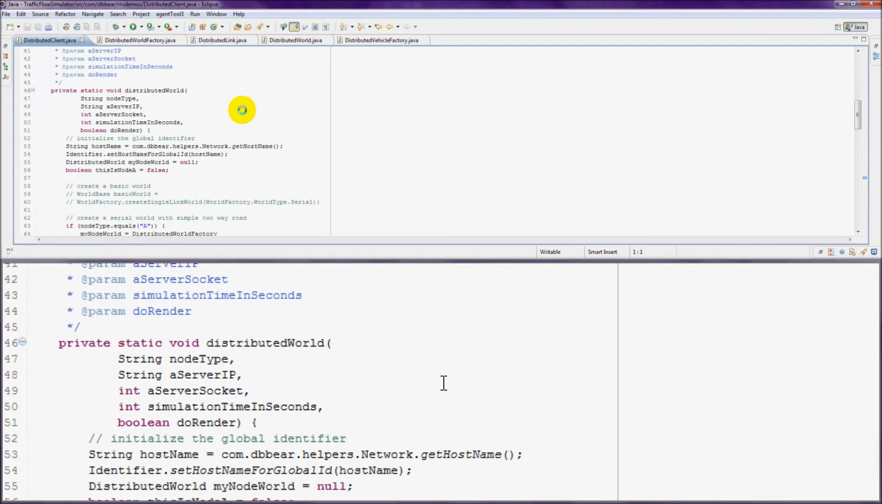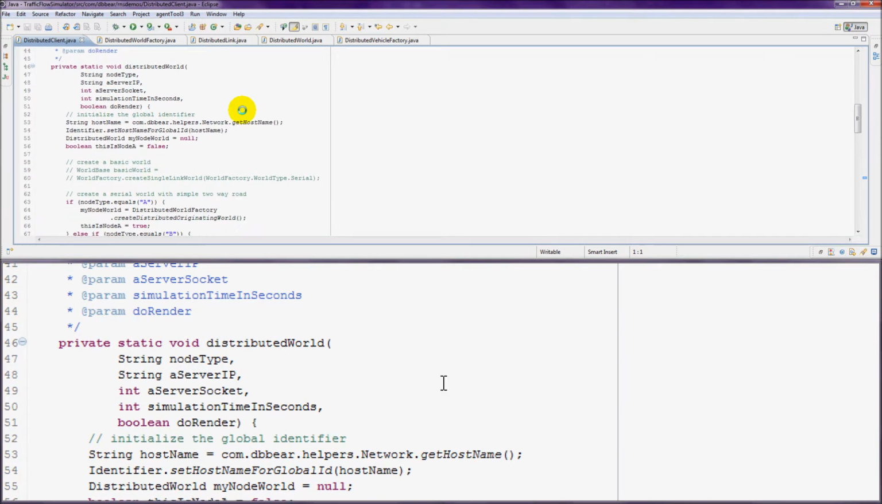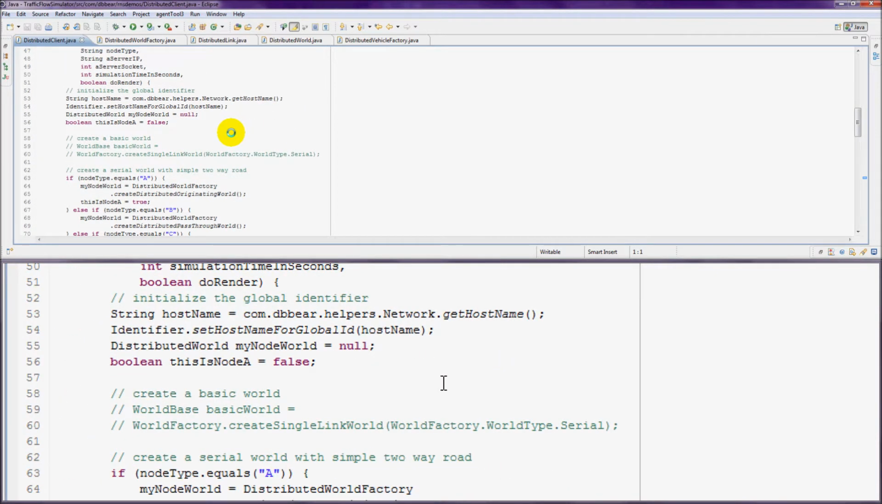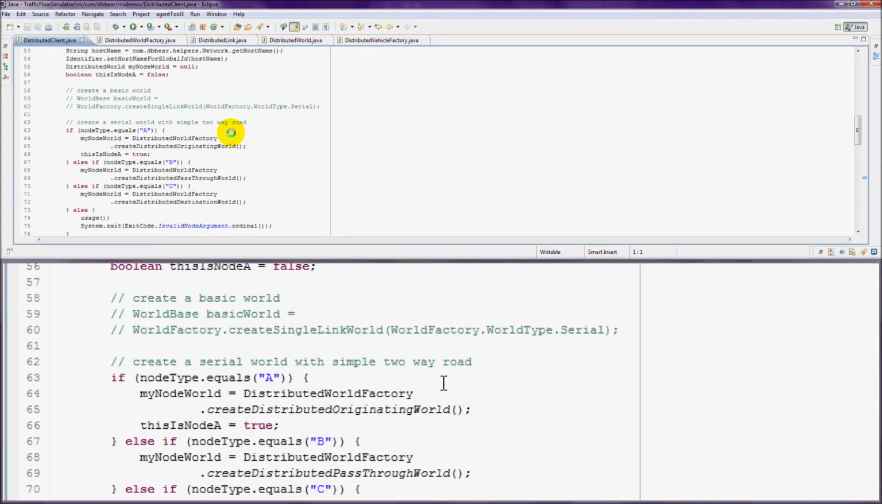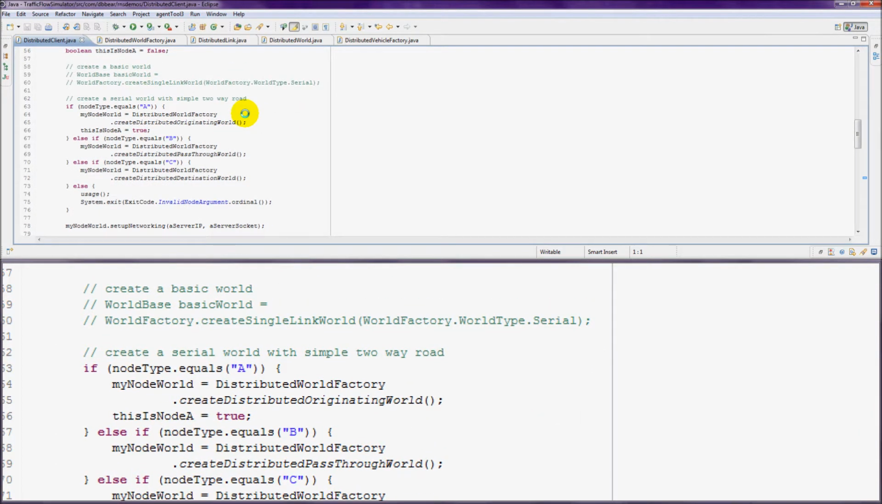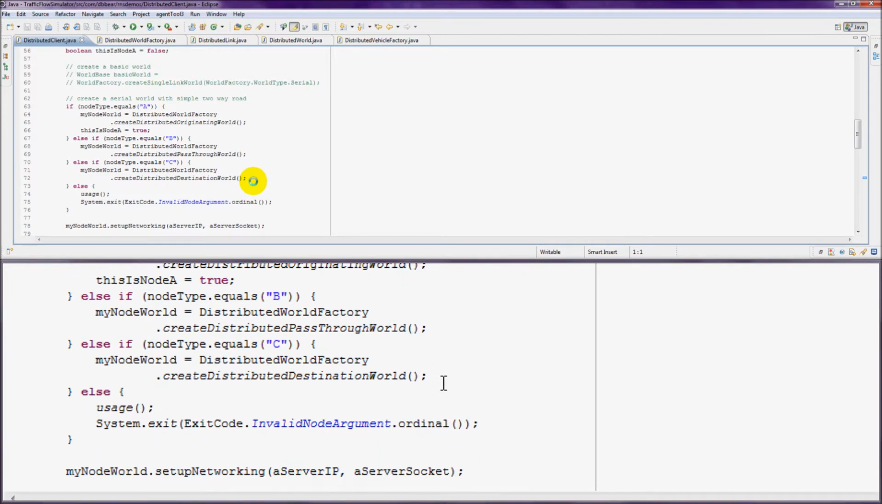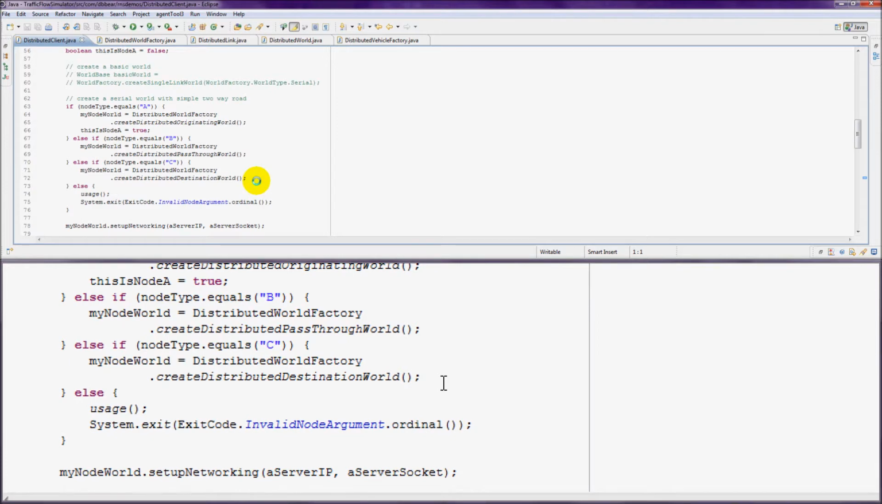Okay, so we get down into code here. We're going to get our host name, set that as our identifier, and use that in our global ID. And we do a little bit of work here. Depending on our node type, if it's an A, B, or C, we're going to create a node type associated with that. So A's are a distributed originating world, B is a pass-through world, and C is a distributed destination world.